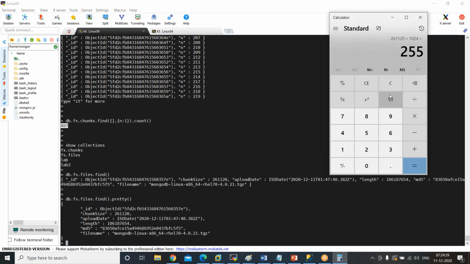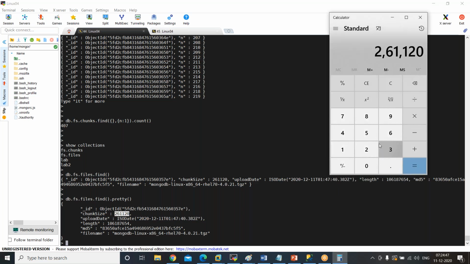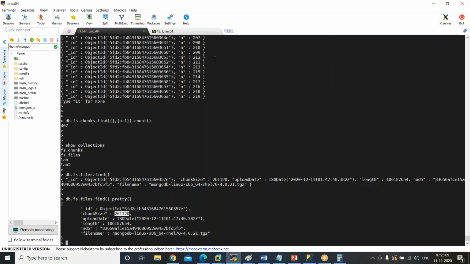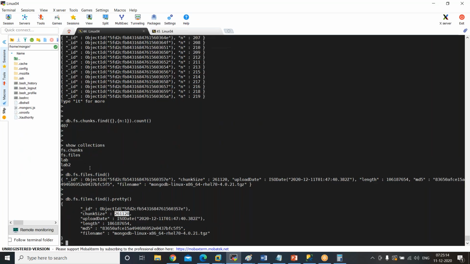407, this is the value in KB, each chunk. Let's multiply these two. So 407 into 255. Total these many bytes altogether. These are bytes divided by 1024, KBs divided by 1024, MBs. See, exactly 102.35 MB. This file size is about 102 MB, and it is divided into 407 chunks in the background. Total these many chunks it is divided.